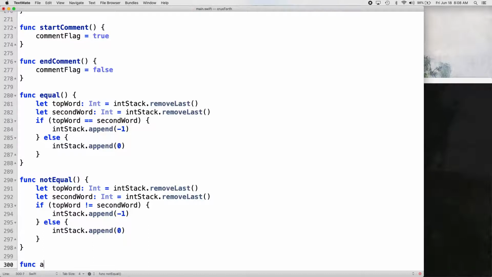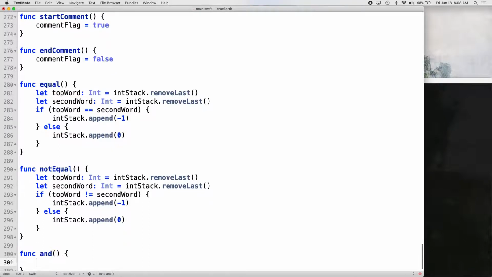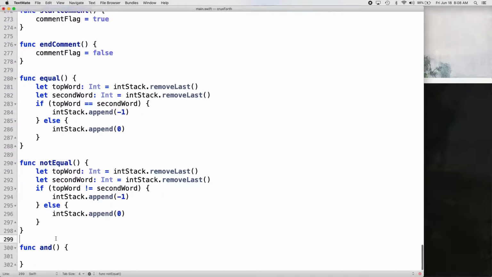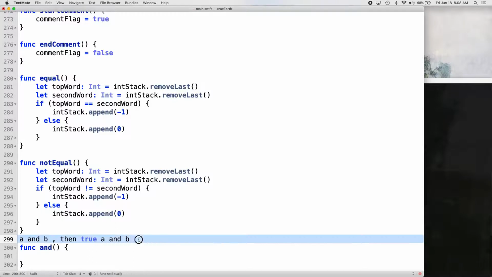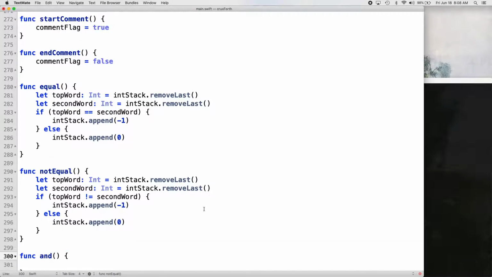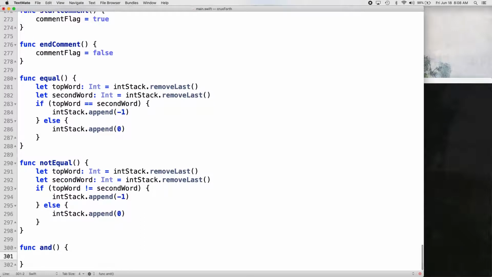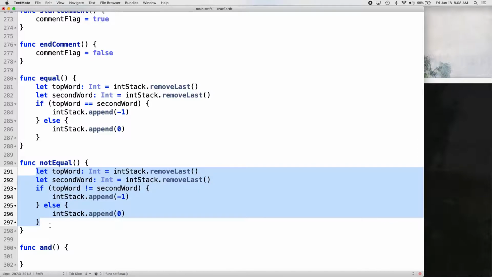The next one will be and. So if A and B are true, then we want true on the stack. But if A is false and B is true, then it would be false. That's some general programming logic there, so nothing too crazy. Let's just copy this again from what's in our not equal.